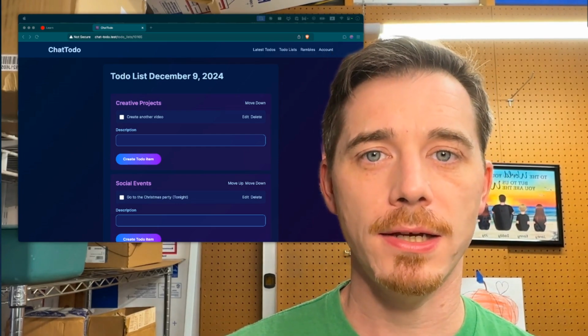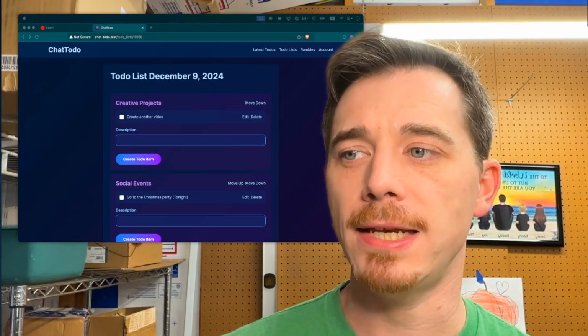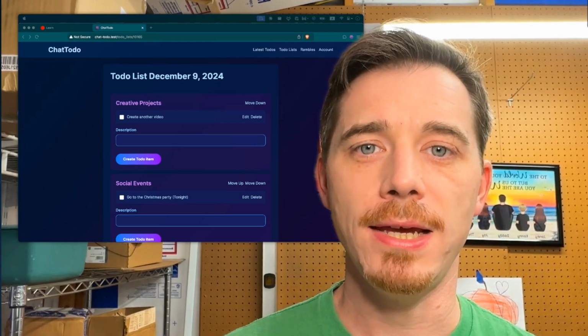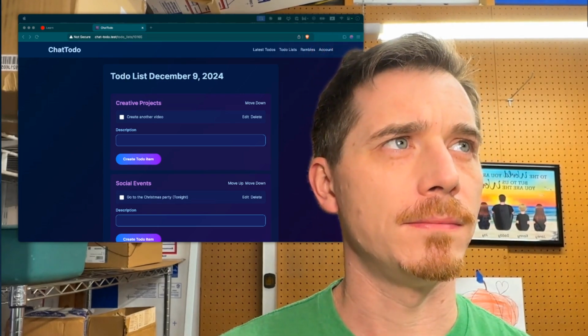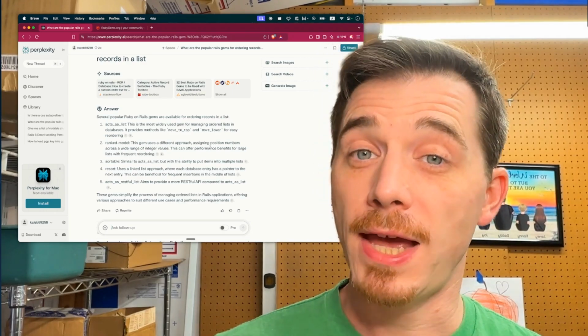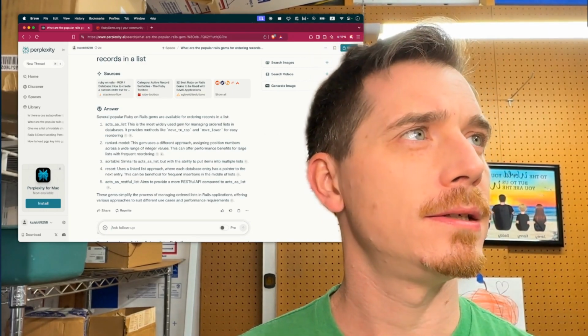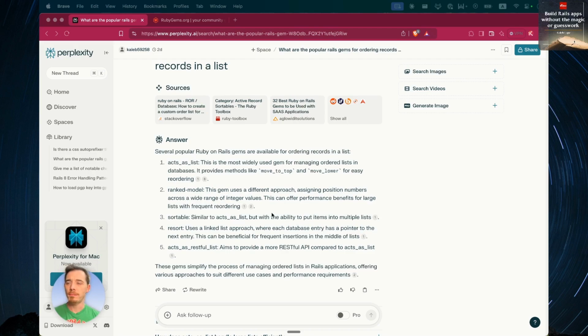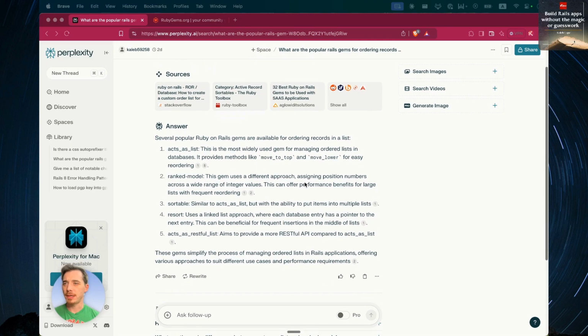So let's take a look at this gem, but before I do that, let's take a look at the state of SEO in Ruby positioning gems space. So Perplexity, in particular, it seems to recommend quite a few gems that really haven't received updates in a long time, and I'll show you in just a moment.